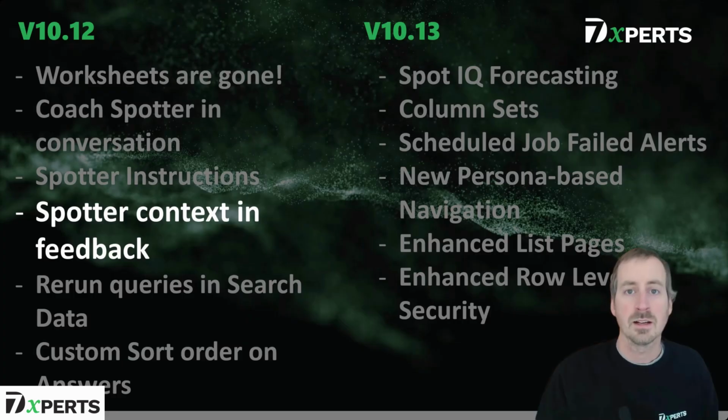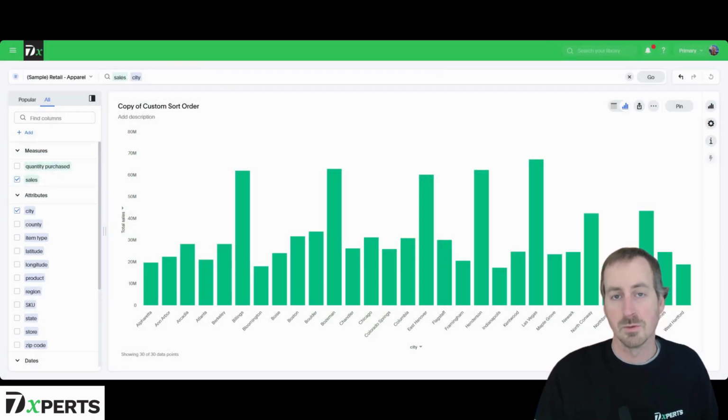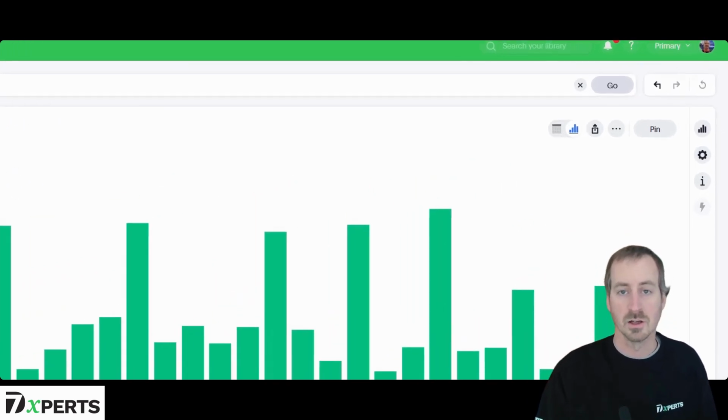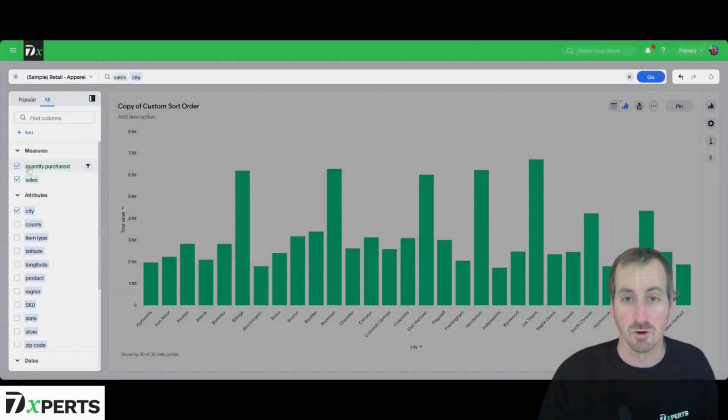Next, another simple but effective one, we have the ability to rerun a search without needing to amend the query at all. So you can just simply click the run button again and it'll rerun the search. You don't need to add or remove any fields from the query in order to instigate a fresh run.